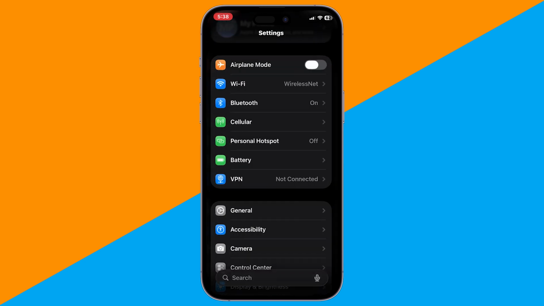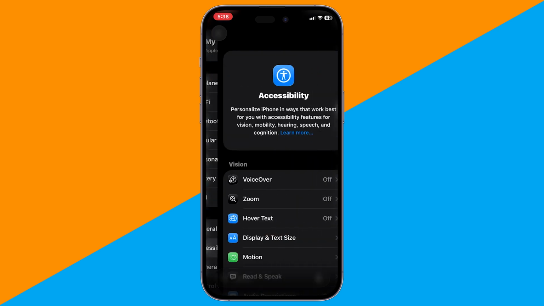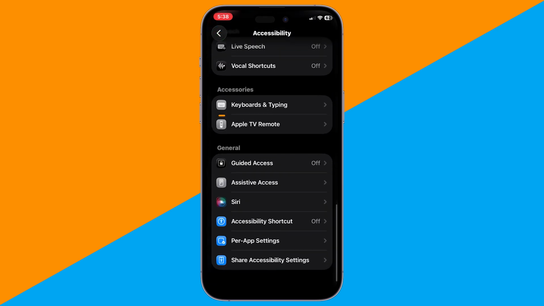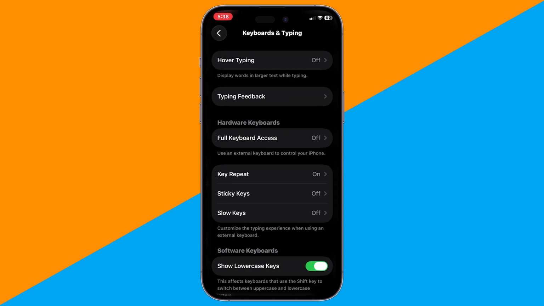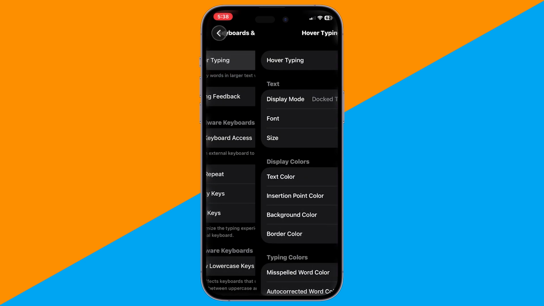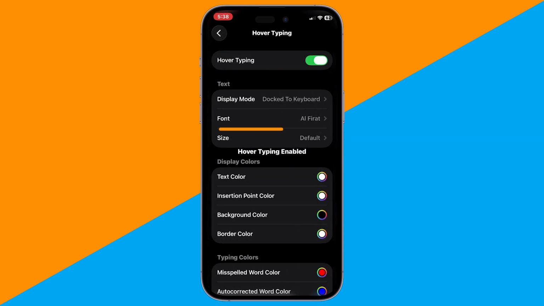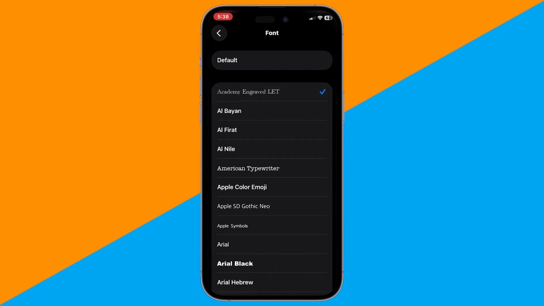Go back to Settings, then tap Accessibility. Scroll down to the Keyboards section and tap Typing. Now, find Hover Typing and turn it on. After that, you'll see an option for fonts. Tap on it and choose any font from the list.